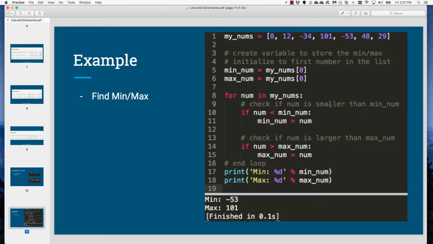It's going to check and see if num is smaller than min num. So if num is smaller than min num, then, well, in that case, I found a new minimum number. Min num equals num. And then I do the opposite of that when I check for max num. So if num is greater than max num, then I found a new maximum number, and I'll set max num equal to num. At the very end, I'll just print it out. So when I executed this, we can see the execution down here below. It was able to figure out what the min and what the max is.